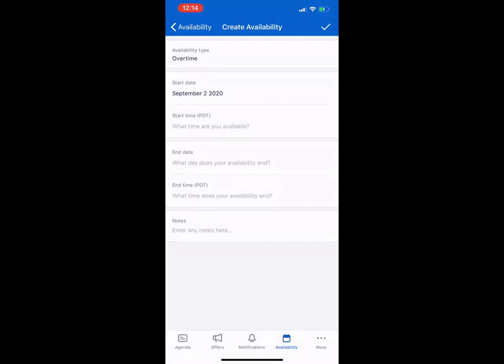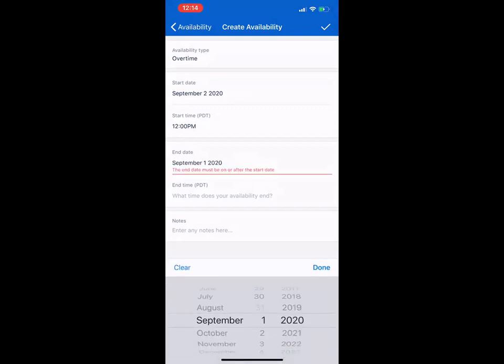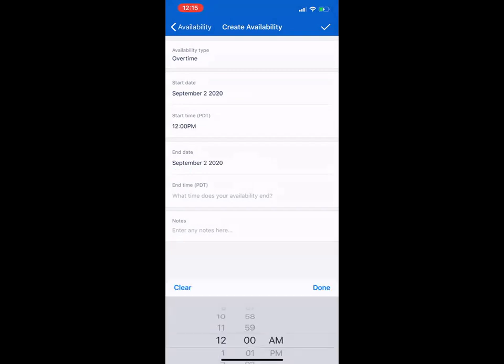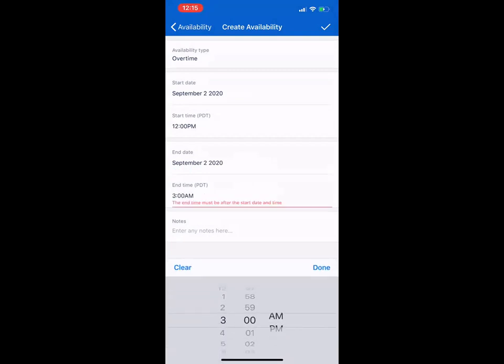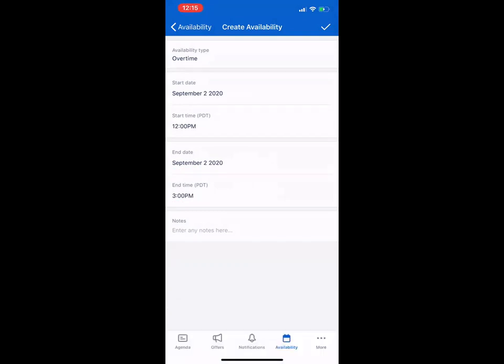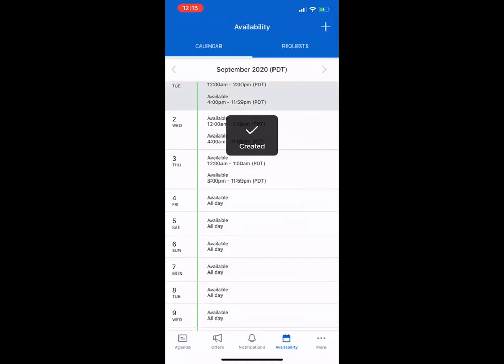So I'm going to do tomorrow, September the 2nd, and this is going to start at 12 noon. And then this is going to be available as well. And then you put in your end time, let's just say 3 p.m. in this case. And then you will hit the checkbox up top here. This is going to actually create this time.